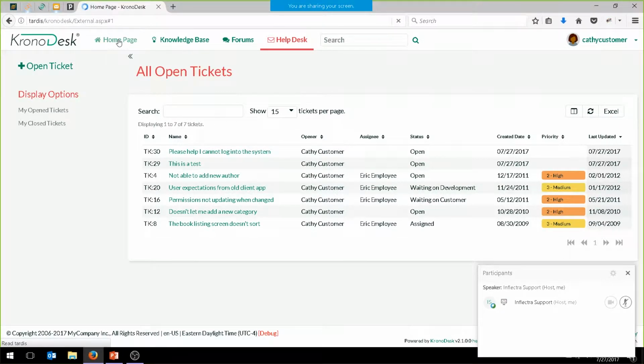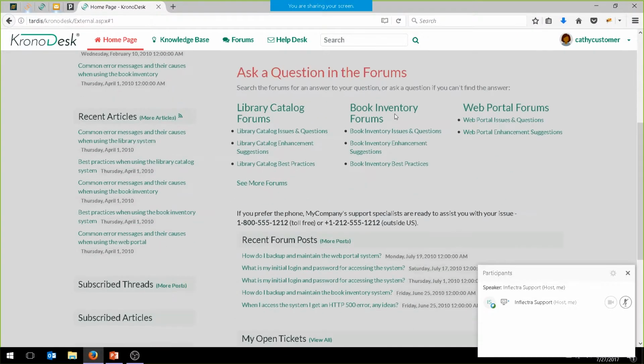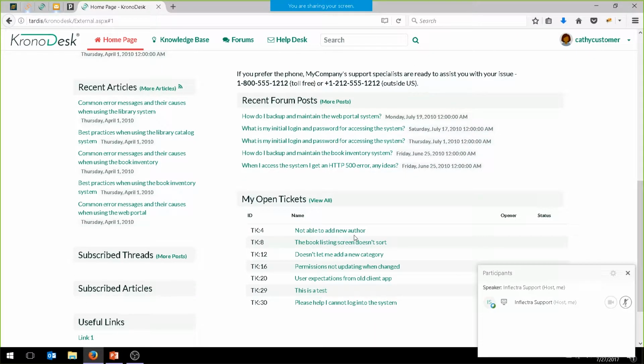She can also go back to the home page, and she'll see her ticket there listed also. So that way she knows it's being tracked in the system, and she'll see any updates made to it. If you hover the mouse over, you get a tooltip so you can see the latest information for each ticket.